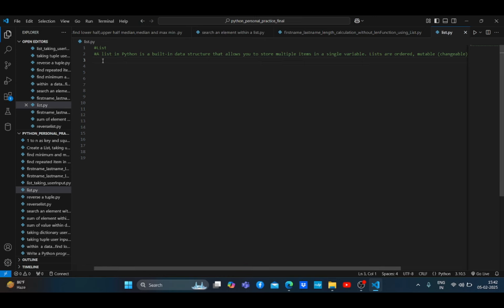And lists are ordered. Ordered means that within a list, if we insert values one after another and then run the program, the index numbers of the list values are fixed. This is ordered. It also allows duplicate values, meaning within a list we can store duplicate values also. So our list looks like this.